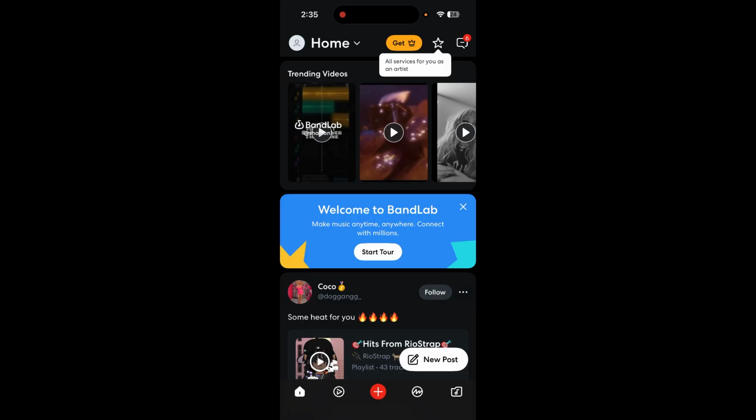Creating a free BandLab account is quick, simple and opens the door to a complete music studio on your device.